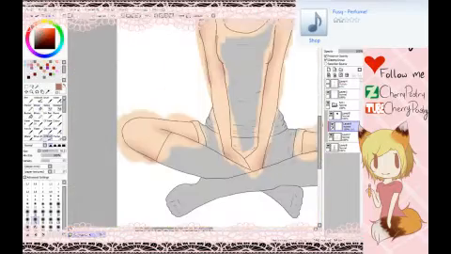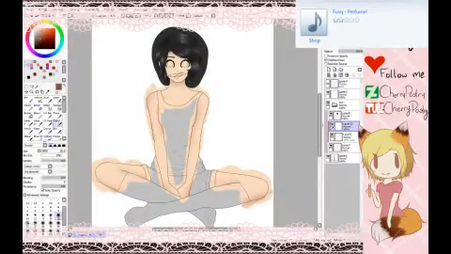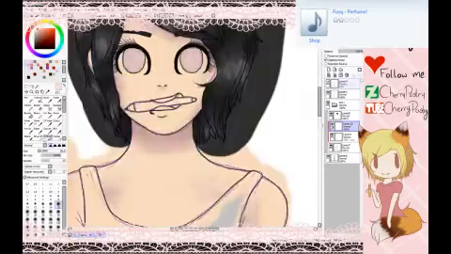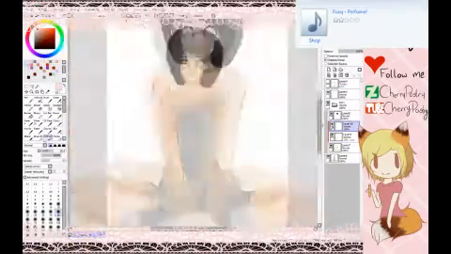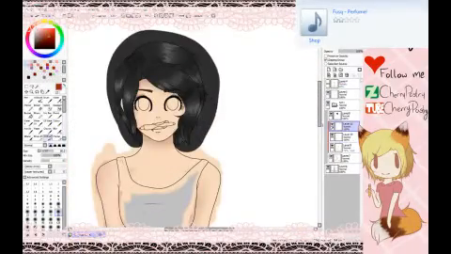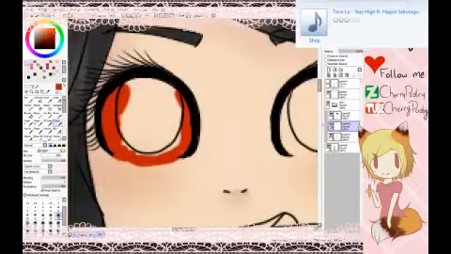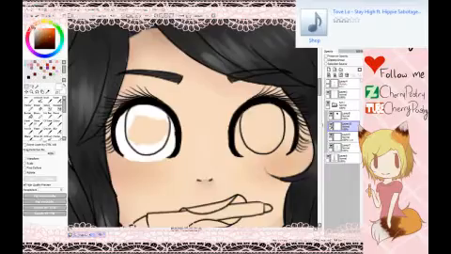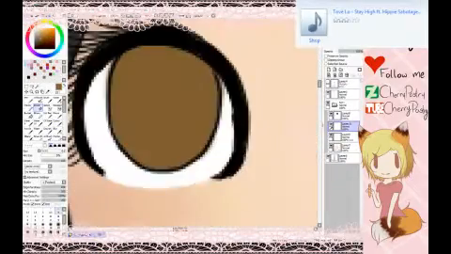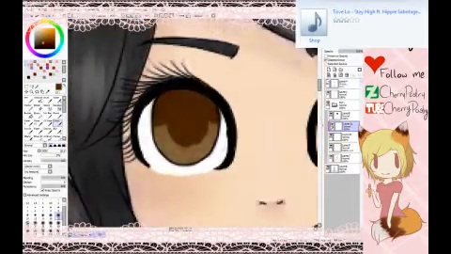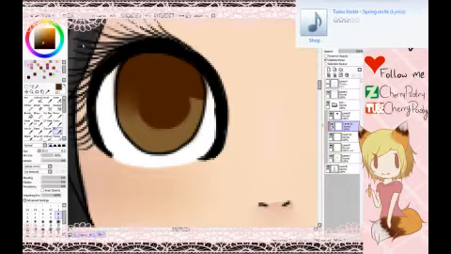Now, this is most likely different from what everyone else does, and that's honestly great. I mean, that's what makes art so unique and just fun to look at. You always see something different. Everyone has different techniques, and that's the great part about art, is that you can do whatever you want.